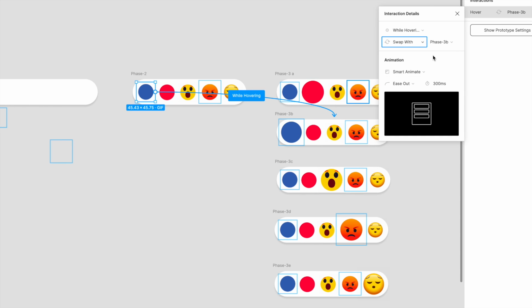And perfect, swap with. Smart animate is on, because we need smart animation so we get the zoom in, zoom out effect. And 300 milliseconds seems slightly high, so we'll do 200 milliseconds because we want it to instantly zoom.